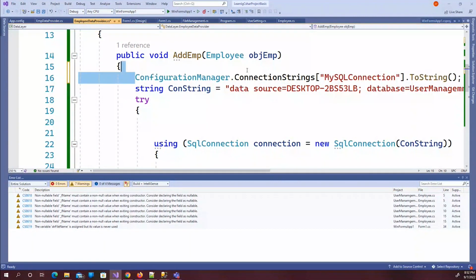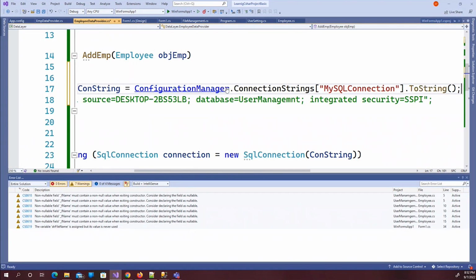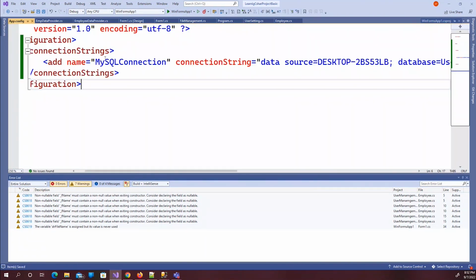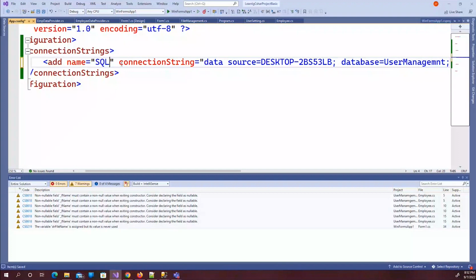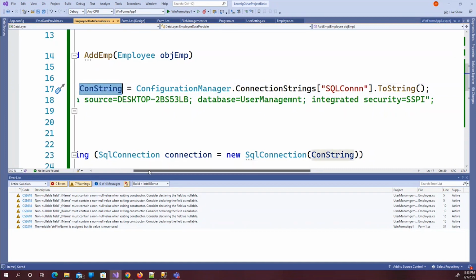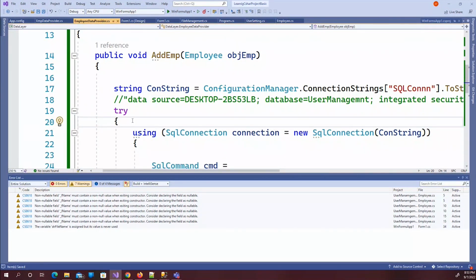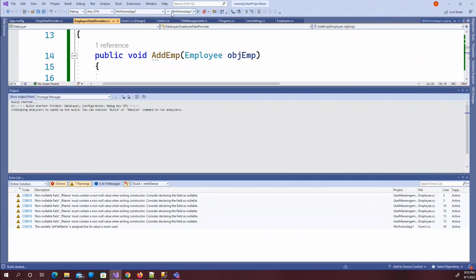Now with this, we can replace this hard-coded code. We do not need it now, since we are reading from the configuration file. Remember ConfigurationManager.ConnectionStrings, and this is the name that we had given in our app config file. Let's say SQL connection. I had added my own; you can put any name and put that name over here. It will return a string value to this, and we are passing this value very similar to the previous one. We are not changing anything over here. With that, if we try, we'll get the same output. We can add one more row.